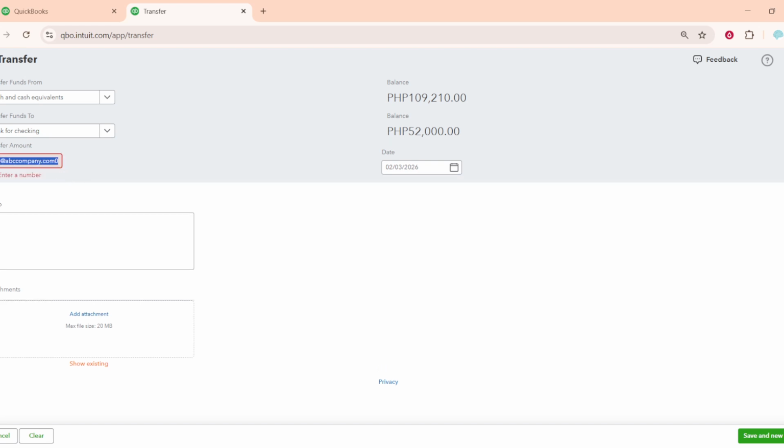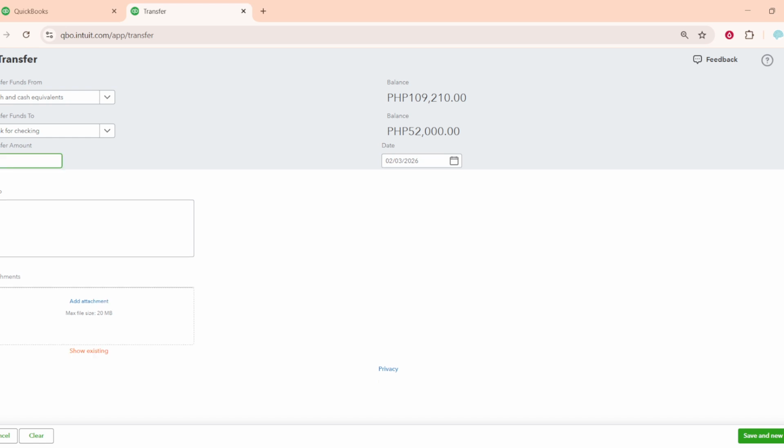Set the date of the transfer to the day the money actually moved or the date you want reflected in your books. Aligning the date with your bank statement makes reconciliation smoother and minimizes timing differences.